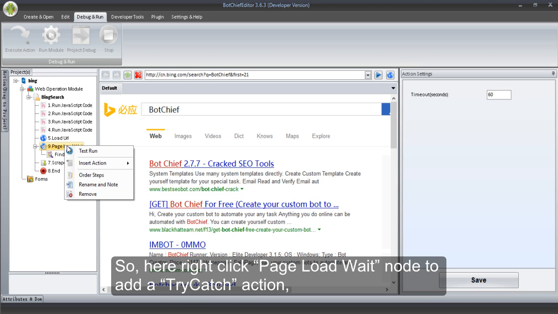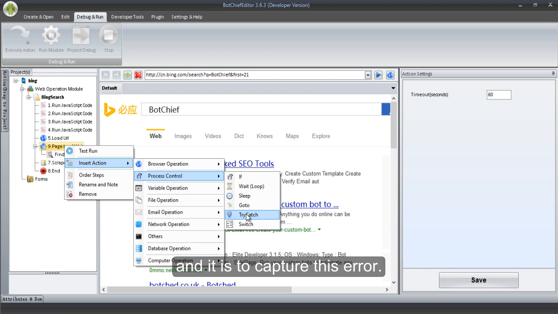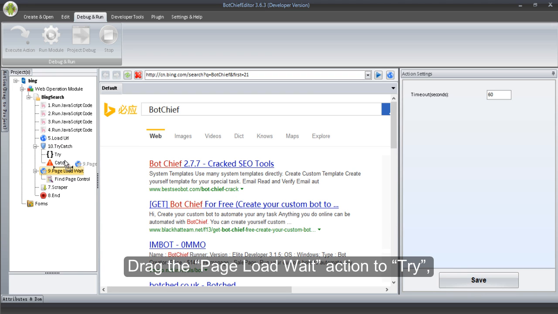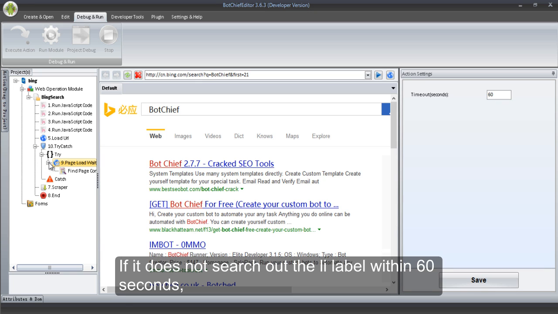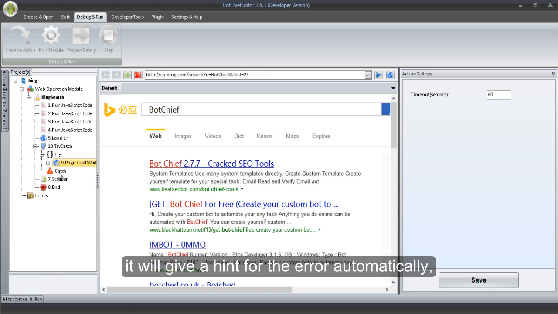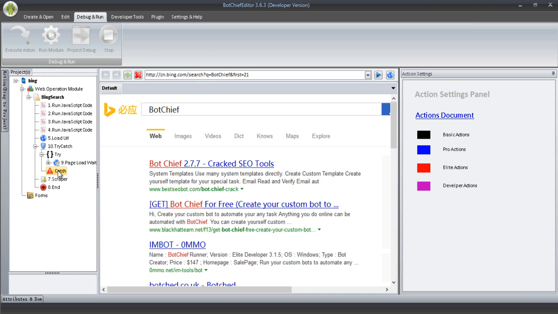So, here right-click Page Load Wait Now to add a try-catch action, and it is to capture this error. Drag the Page Load Wait action to try. If it does not search at the label within 60 seconds, it will give a hint for the error automatically, and then run the catch action.